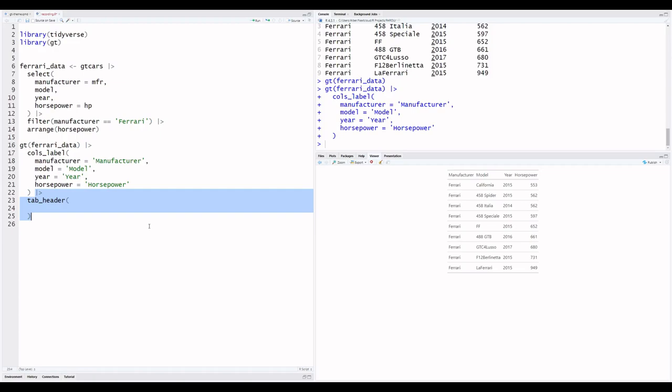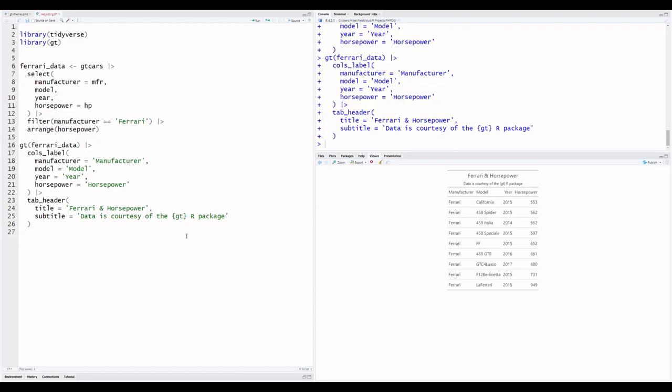And we are going to add a title and a subtitle for this table by using the tab header function and specifying the title and subtitle. All right, this is a pretty basic table. Let's save it into a variable so that we can apply our theme on top of this table later on.